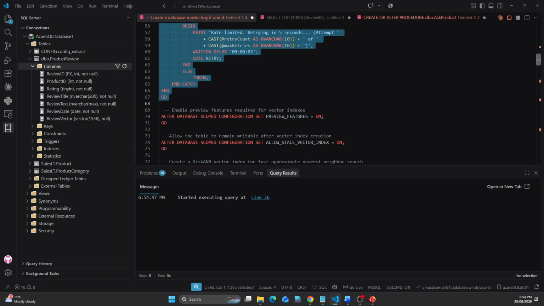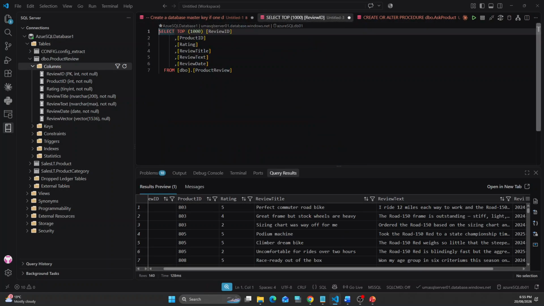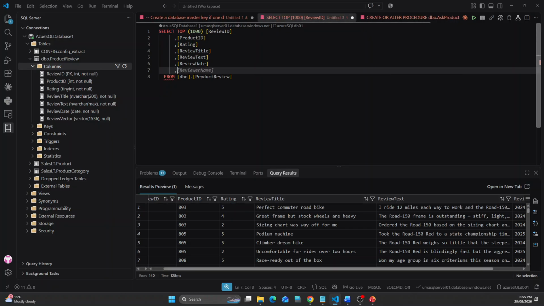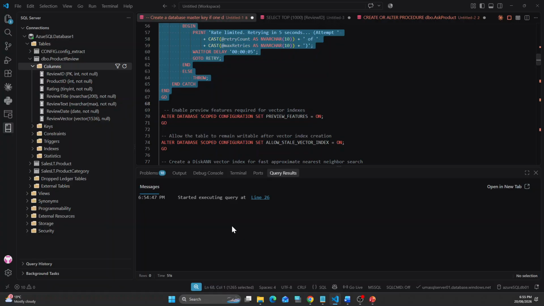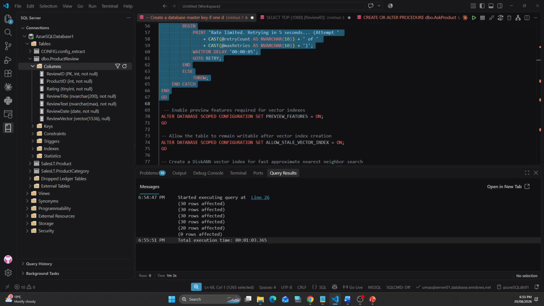Yeah, this should be fine. It might take a few minutes to run because each and every review text record is converted into a vector. Yeah, you can see it has updated 30 records.